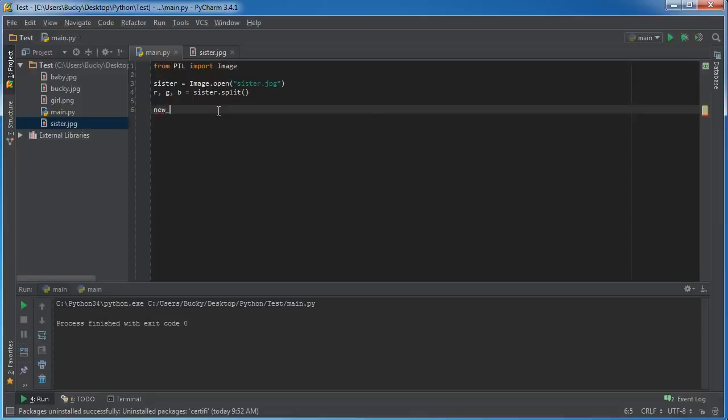So let me name this something like new image and set this equal to image dot merge. Now as you can see right here, channels are just called bands, but most people just call them channels. It's only Pillow that calls it bands, so that's why these parameters are saying this. The mode is the first parameter. We already saw that this was an RGB, not black and white or anything.